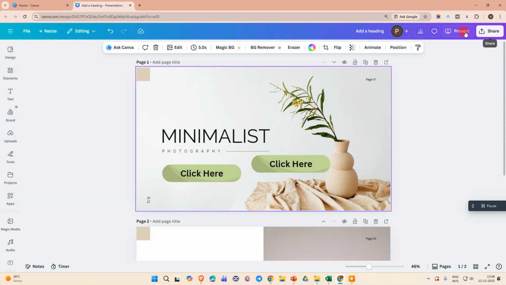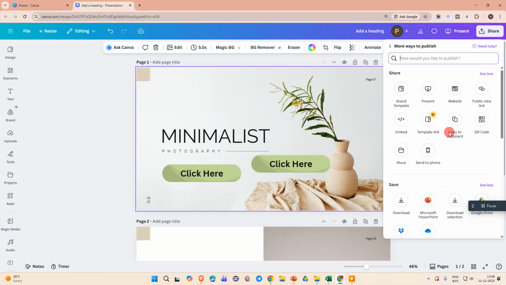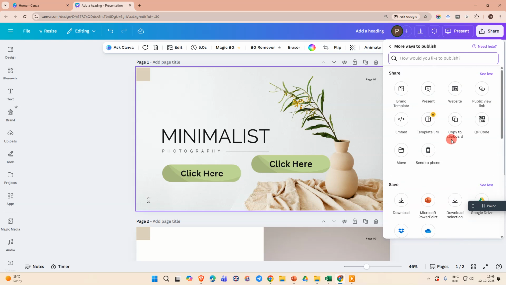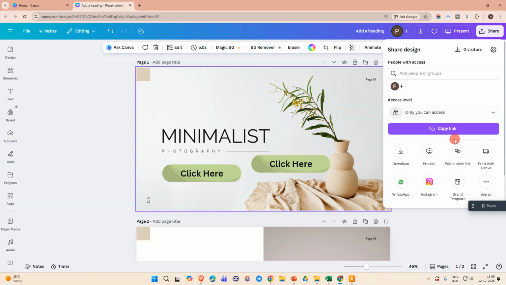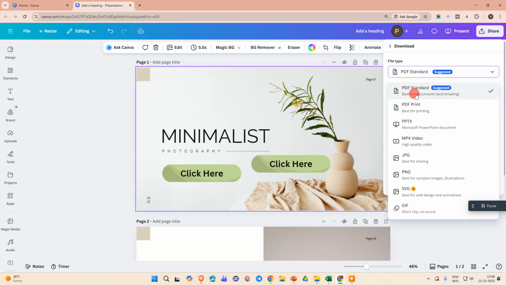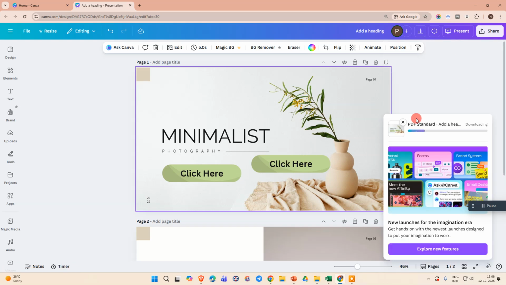Now just save as a PDF. You need to save as a PDF to keep this clickable link. You can download as a PDF or PPT. This is a PowerPoint presentation you can download, or you can download as a PDF. If you download as a PNG or JPG, then your clickable link won't work. So just click on PDF, download that project.